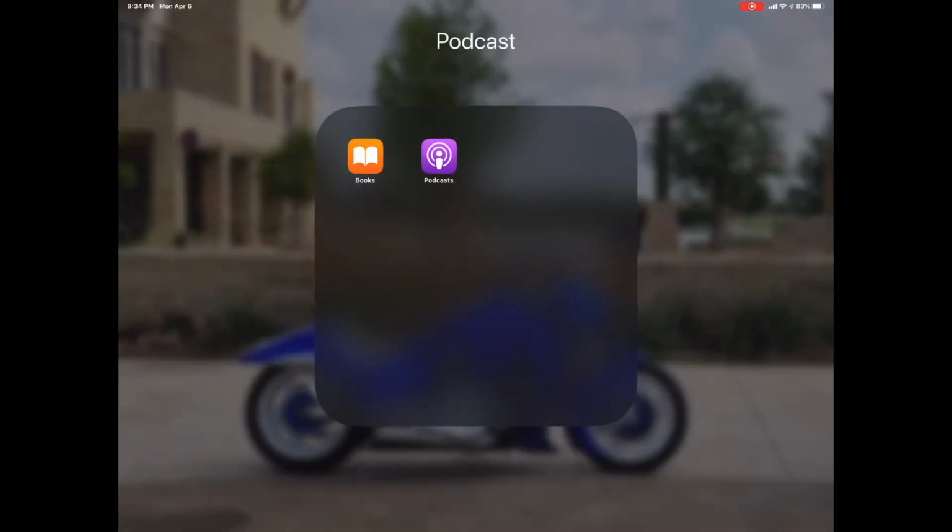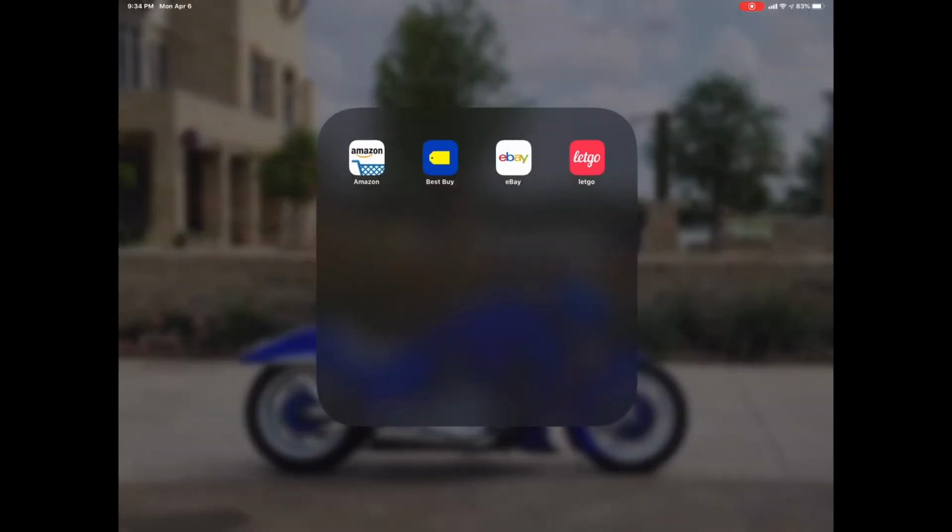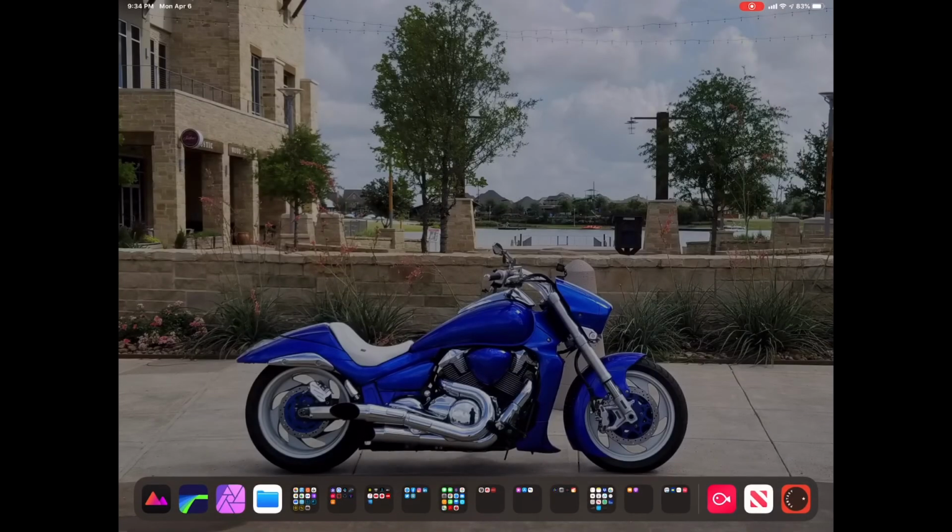iPods and Books, I don't really use them. I just put them in a folder, just to have them there. As well as my shopping apps, which are Amazon, Best Buy, eBay, and Letgo. There's a few others that I use on my phone, but the iPad version of them is just like with Instagram. It's not a full-size version of the app.